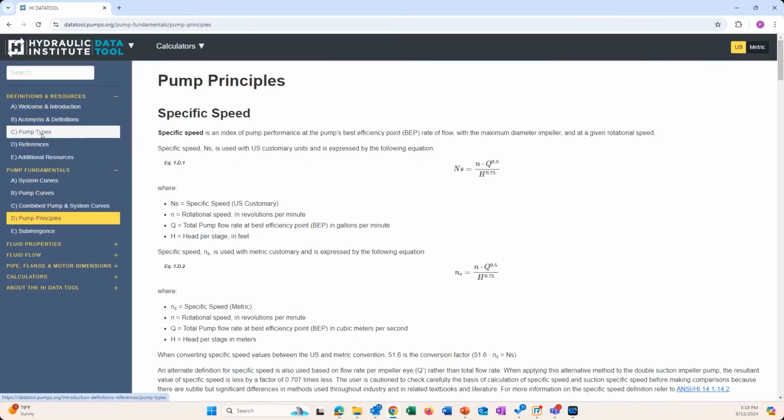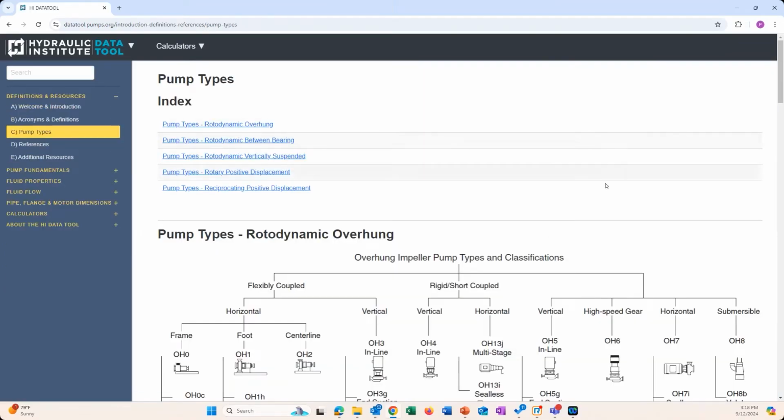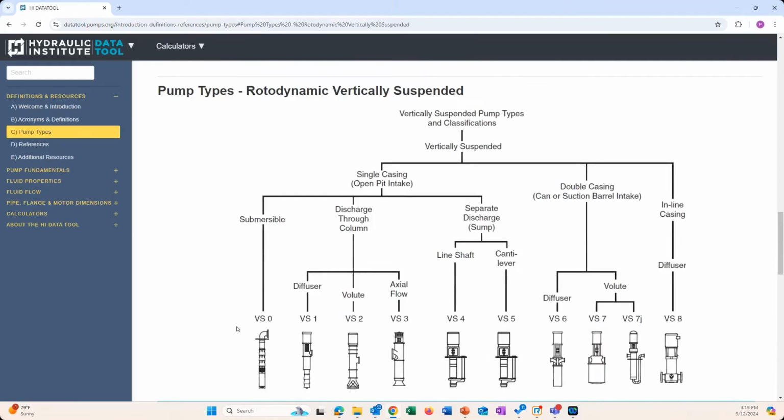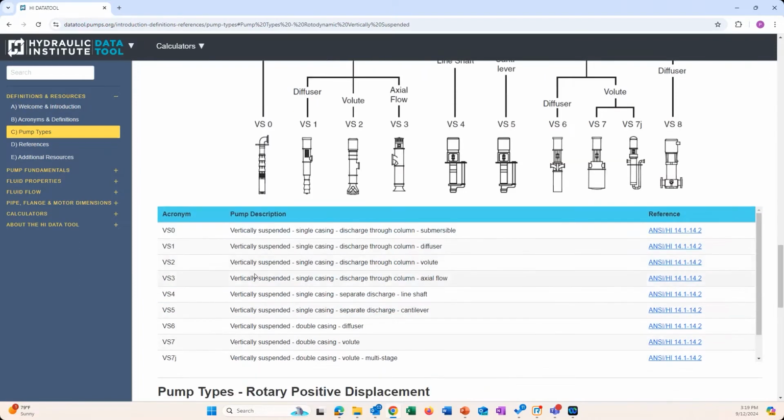Now, additionally, within this new section, feedback was that it would be good if we had basic descriptions of all the pump types for nomenclature. And what you'll notice is at the top of the pages, we have an index. So I could say, okay, I want to look at rotodynamic vertical suspended pumps, and it'll take me down the page to those where we've included the family tree, but then we can go down and say, okay, a VS2 pump is vertically suspended, single casing, discharge through column, volute type.